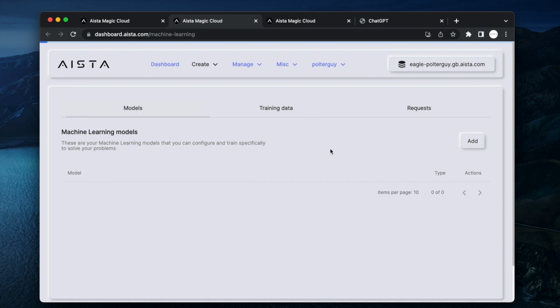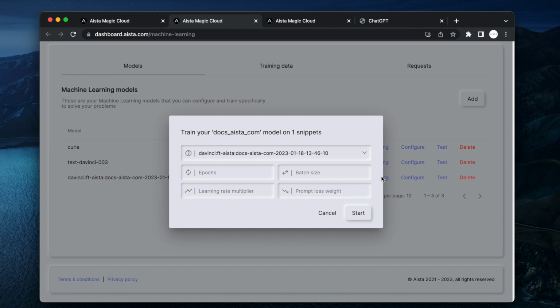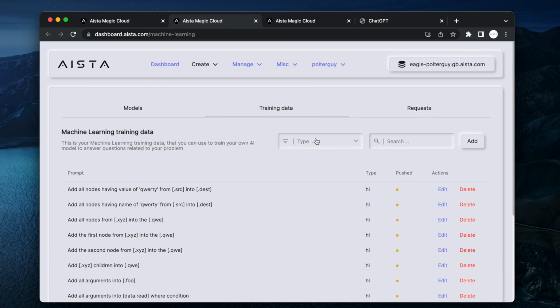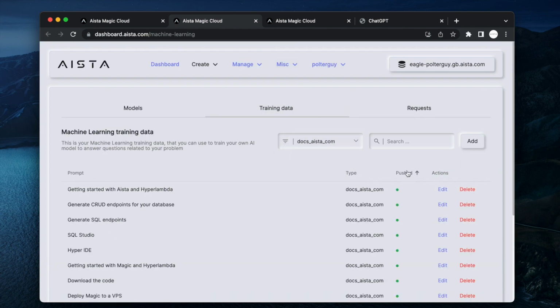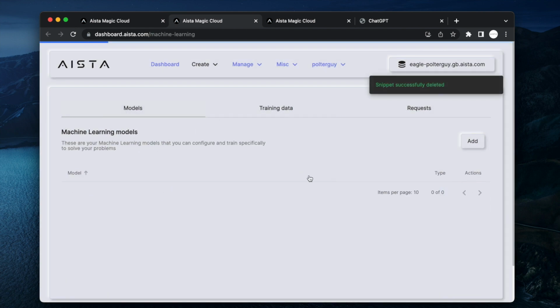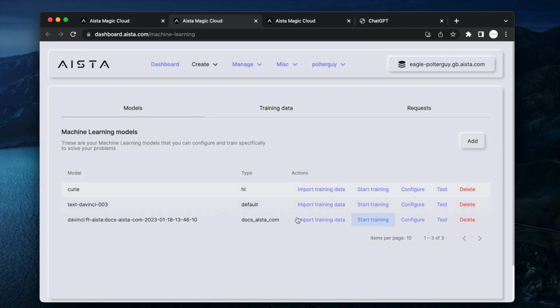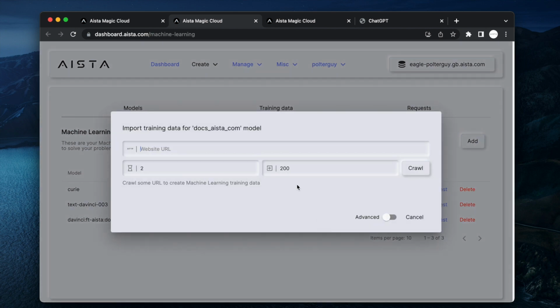Then when I go here on my model, if I try to click start training here now, and I have 0, you see now I have 1 snippet. Okay, let's go to training data. Let's filter on docs.aista.com. Let's find this guy. Let's just delete it. Let's go back here and let's start a training session. As you can see here, no training data. You need to create or import training data first. Right. Now you can import by scraping a website, like we did.